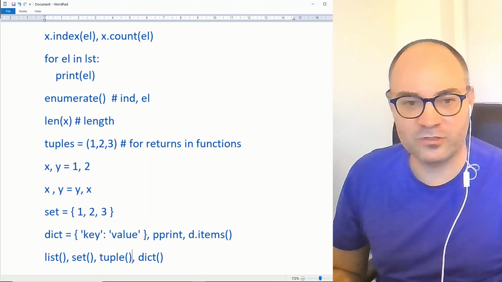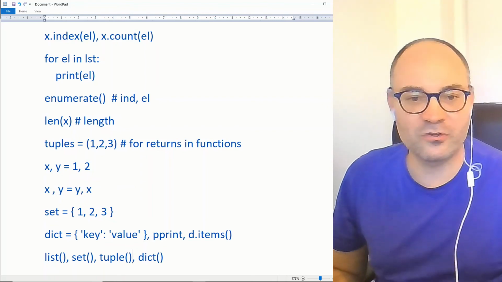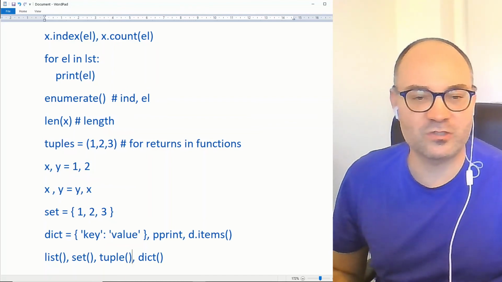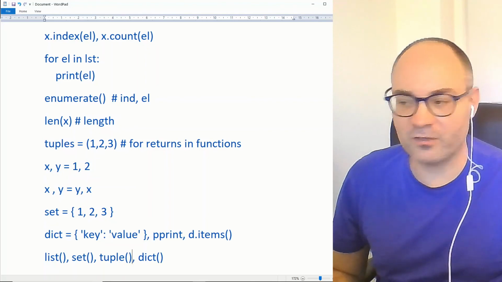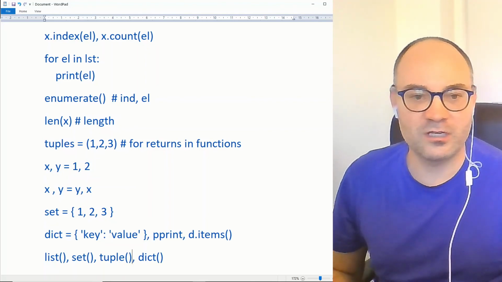Okay, that's it for today. I hope you have learned something interesting, and please be encouraged to try out all of these things in Spyder, just to get used to converting back and forth between different data types and to learn when to use what data type.